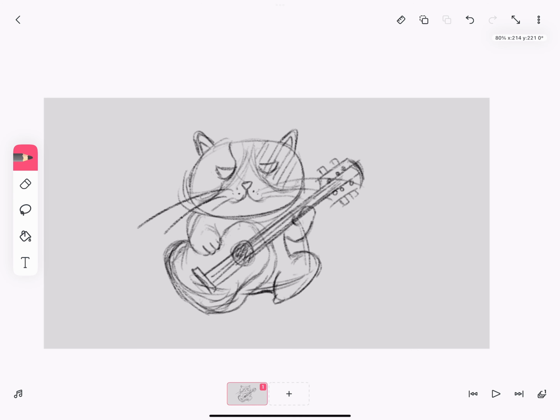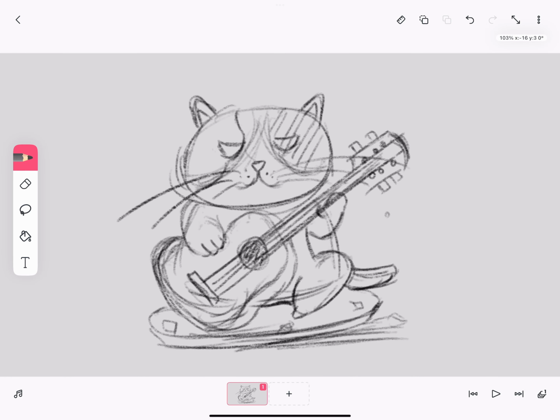Alright, so that's my sketch. So what I usually do is, at this point, actually let me give him a little bit of a tail before we go, let it come off of him that way. Yeah, that's good. Give him a little bit of a platform to sit on. Give it a little bit more details. And that's it. Show the direction of the light. So that's our sketch, guys.